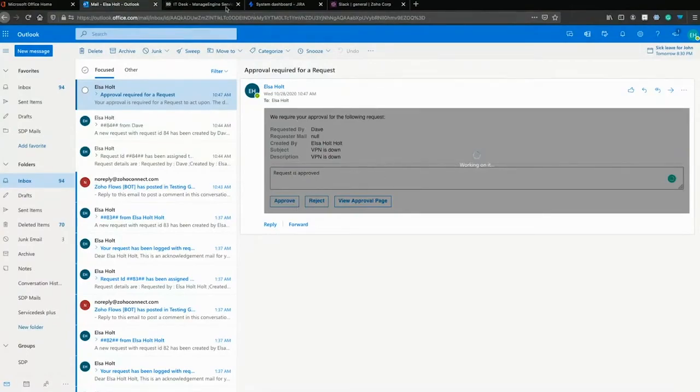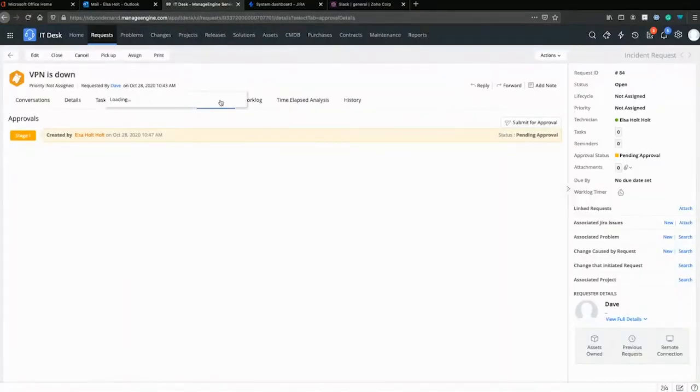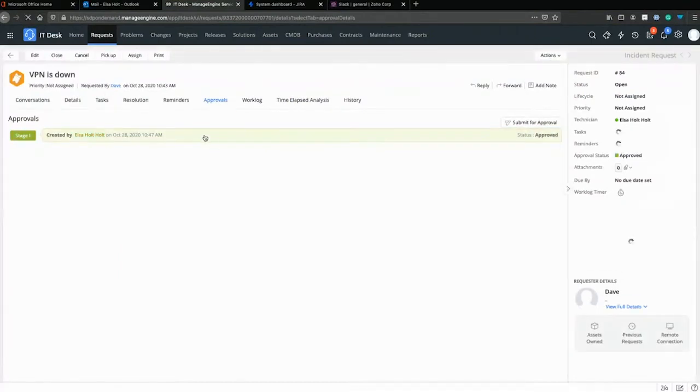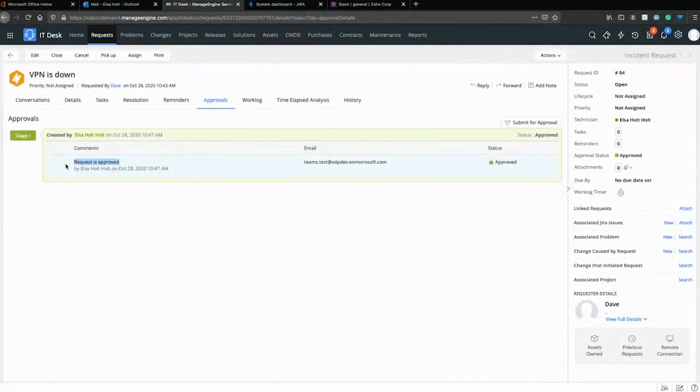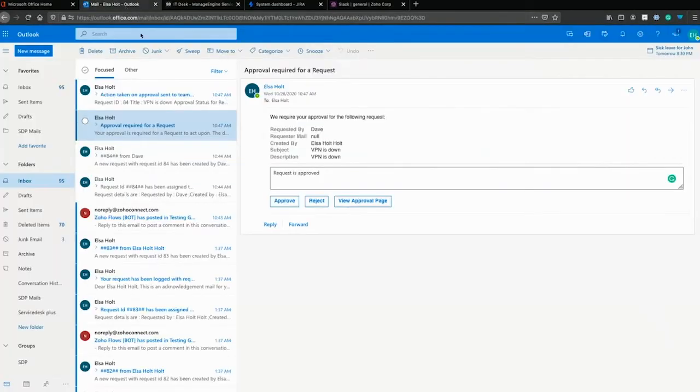Right. So that should mark this request as approved in the Service Desk Plus system. Let's do a quick reload and it's approved. And the comment is also displayed over here. Right. So you can also perform your approval actions from your Outlook mailbox itself, right? So that is the actionable messages card that is available as part of the Office 365 integration.